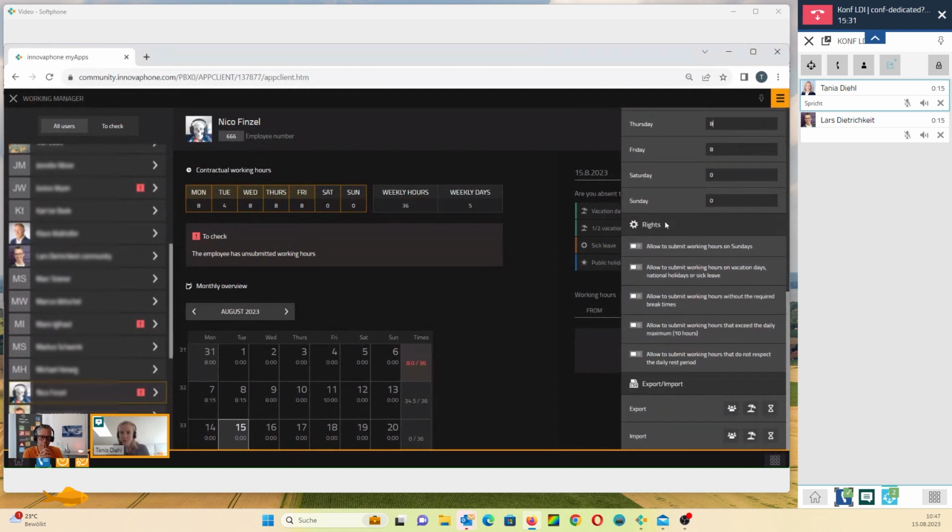And then we have the rights. Here I can say what I want to allow the employees to submit. So, for example, if I say I want to allow that employees can submit their working hours on a Sunday, then I just click this button, and now it is set for all the employees. And then finally, we have the import-export function, where I can import or export the data. I can export the configurations, the absences, and of course the recorded working hours.